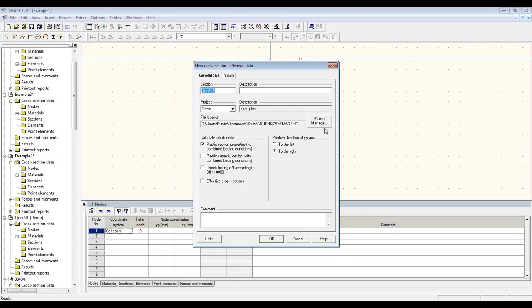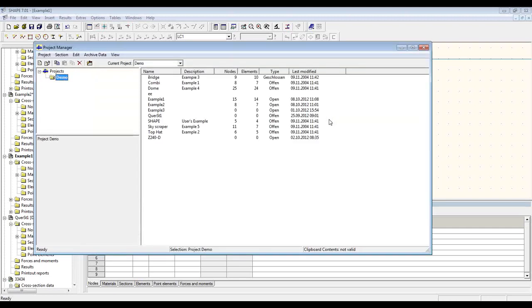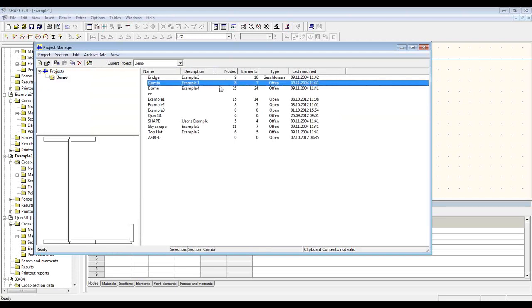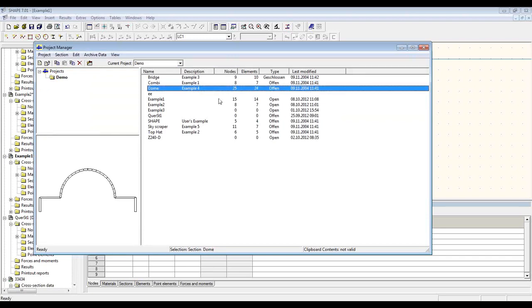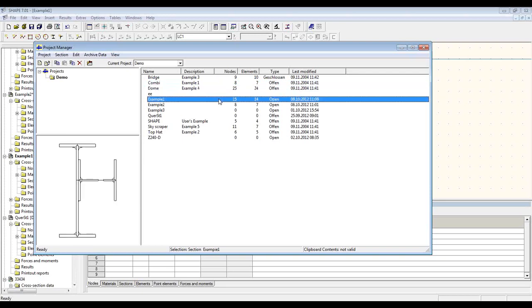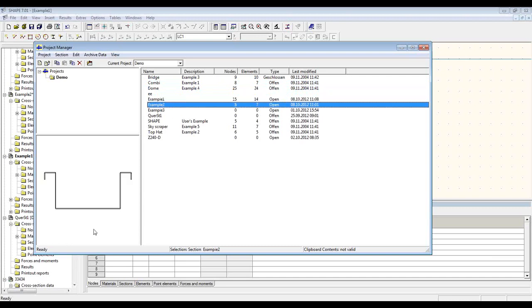Okay, one last thing before I start with my example, I'd like to take a quick look at the project manager. This comes with ShapeThin and is a nice way for you to be able to quickly access and organize all of your files and previous sections that you've created. Here is a preview of my first example I will be creating, and here's a preview of the second one, so you can keep that in mind.